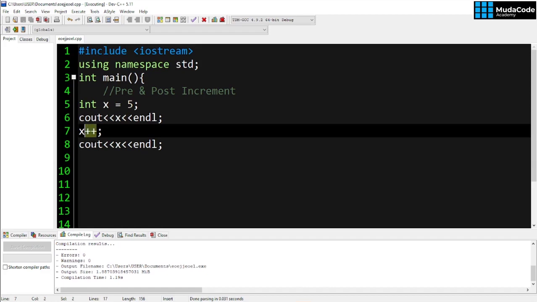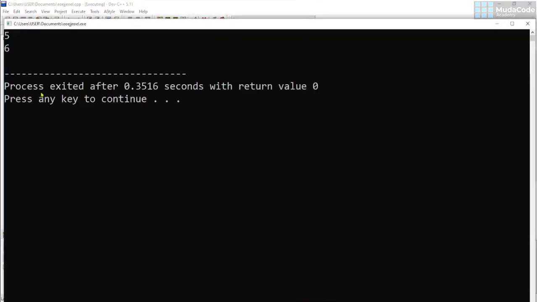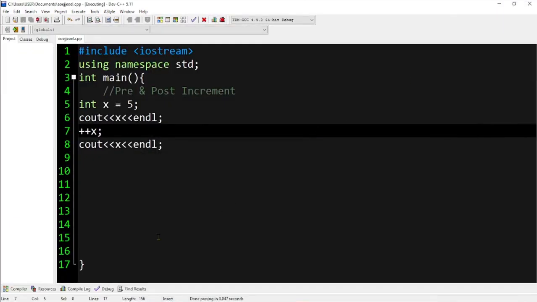But anyway, if I make it pre increment, let's see what's going to happen. I still have 6. At some point, there is no difference between pre and post increment. But at some point again, there is a big difference between pre and post increment. For example, now let's look at this program.